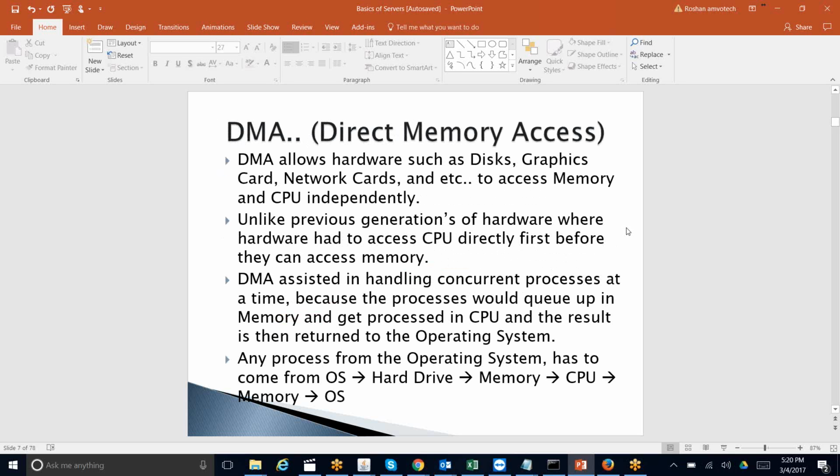Whenever you are doing a calculation, suppose you are doing a calculation like 2 into 2 equal to 4. You're doing it in OS, and 4 goes to memory, to get calculated in CPU. In memory, they stay there so that when the CPU gets time, it calculates it and then puts it back to memory and gives you the output.